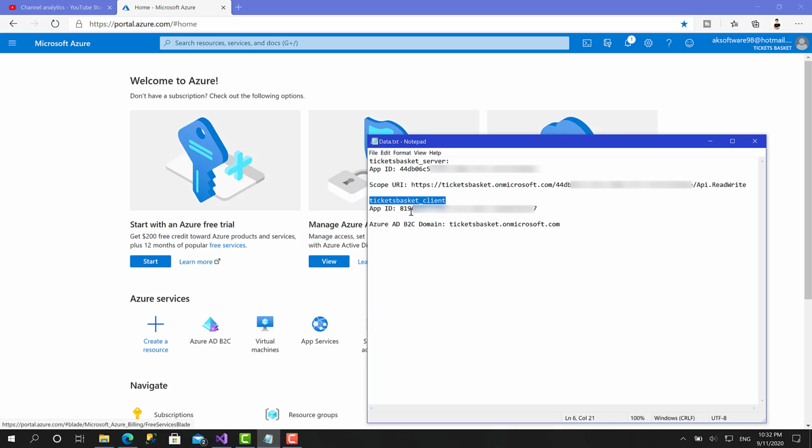And the client application, this is the client ID for that app. Also, this is the domain name of our Active Directory, or of our tenant, ticketsbasket.onmicrosoft.com. So that's great. Within this video, we are going to create the ASP.NET Core application. It's very, very simple steps. Then we will move to creating the Blazor web application. After that, we can complete the database repositories and start with the logic of the application.